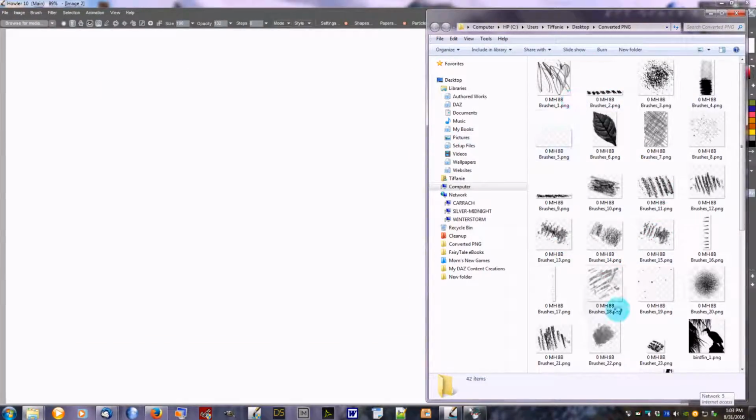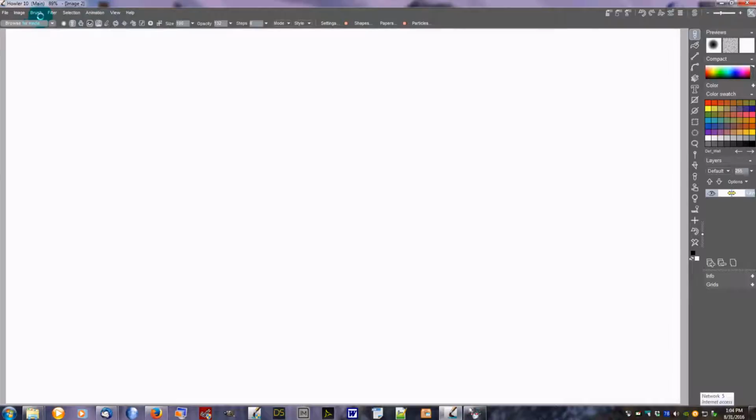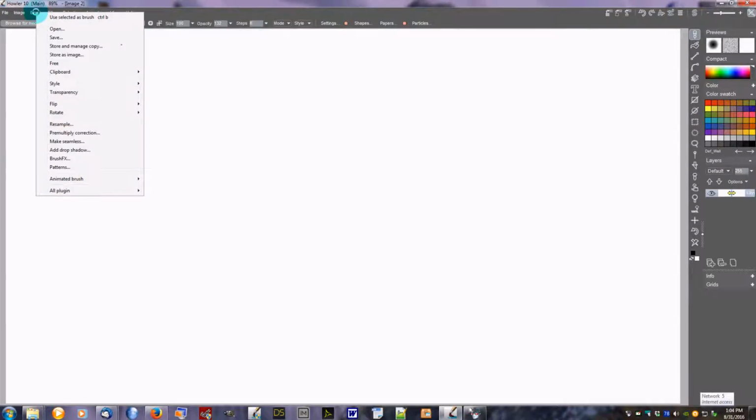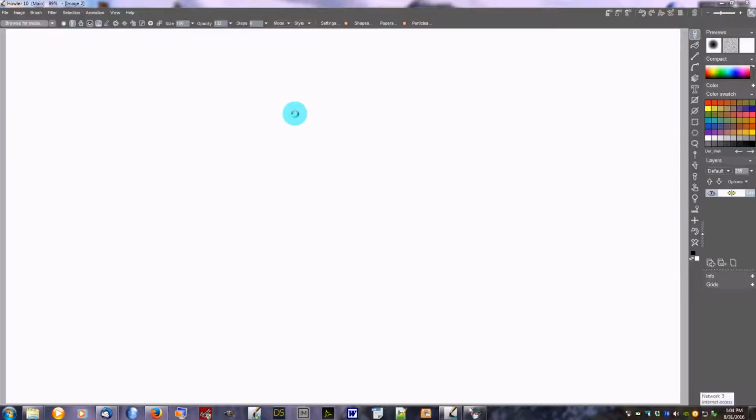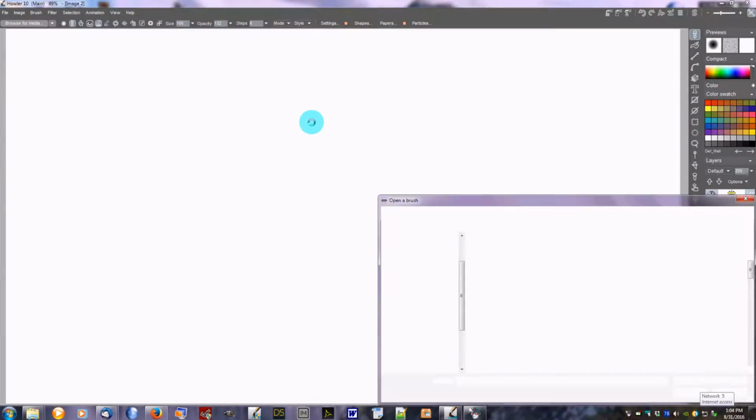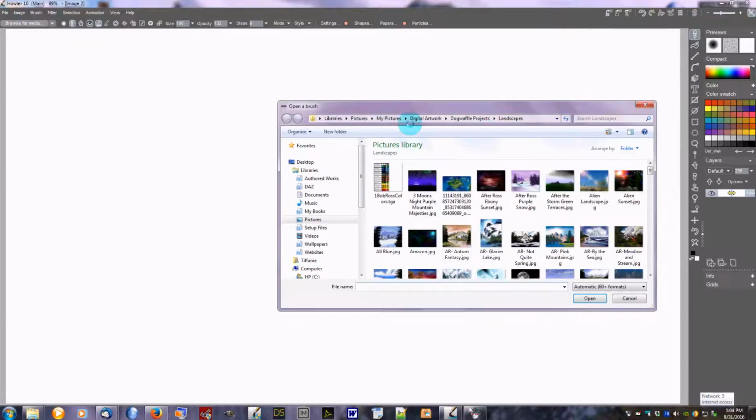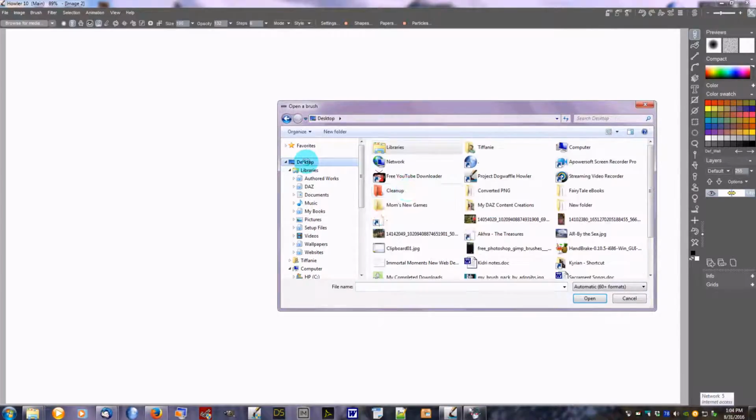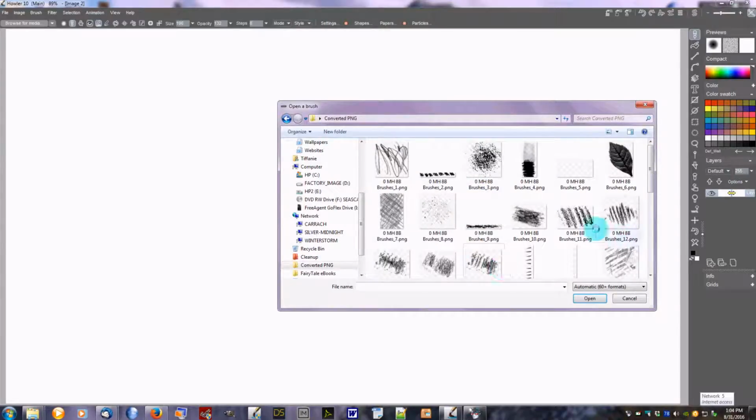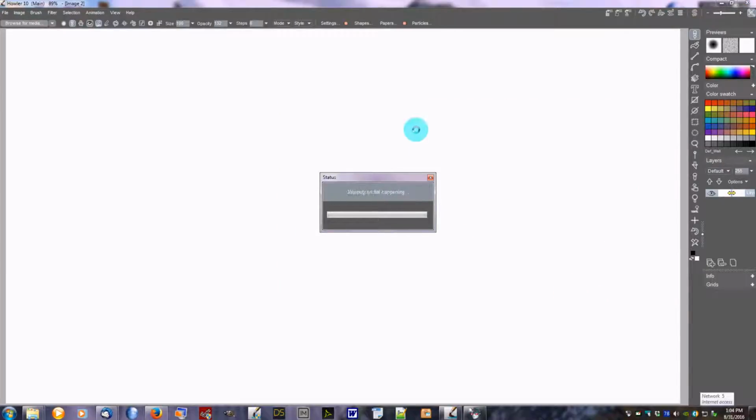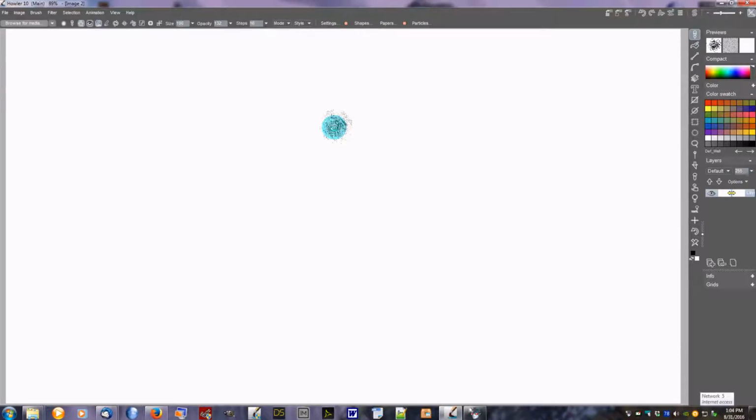Now that we have a bunch of these converted, in order to get them into Howler for use, there's several different ways that we can do that. The easiest way is through the brush menu. So brush, and we open. Then go to where you've just converted those brushes, and we'll just pick one. And that loads it into the brush right here.